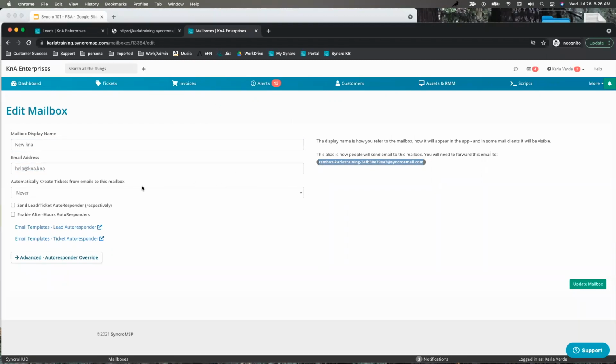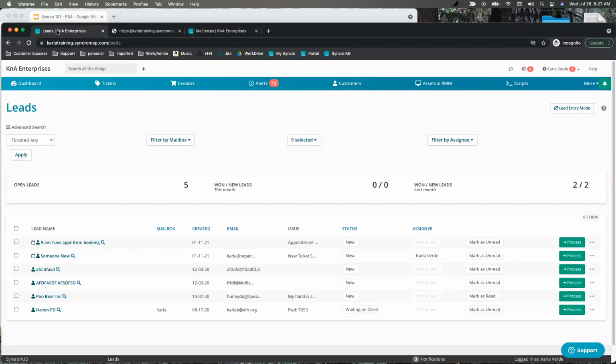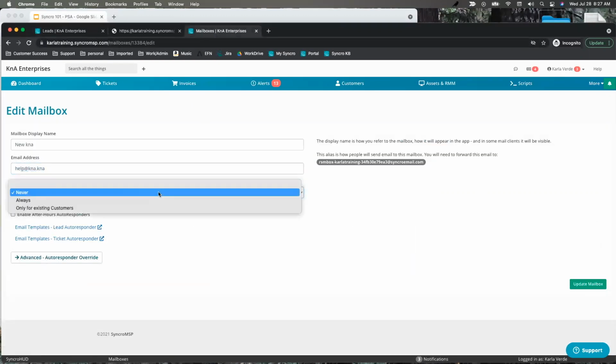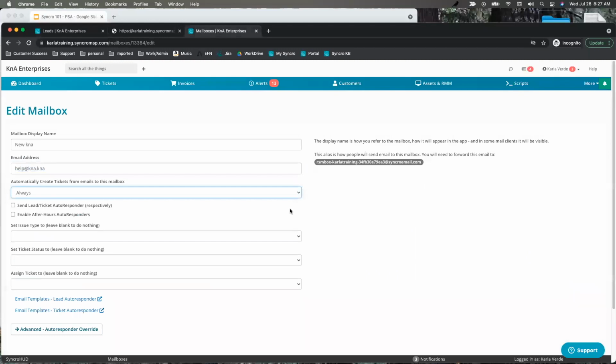Now we need to tell Syncro, when I get an email from this address, what do I want to do about it? So I can tell it, I never want to create tickets. If you tell it never, there are some other settings we're going to look at that may help you automate some of that ticket creation. But again, if anything gets missed, it'll end up here in leads, and you'll want to come here and check this out periodically. The other option is to always create a ticket.